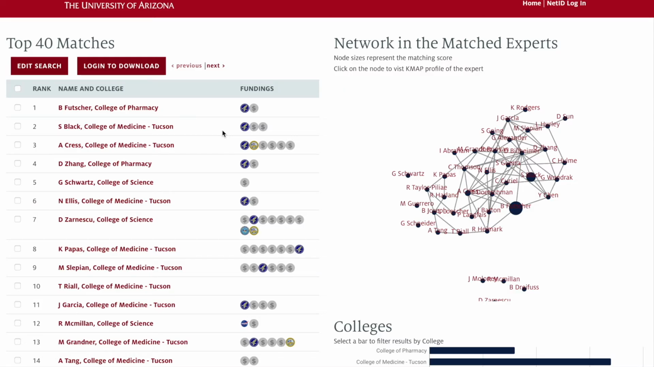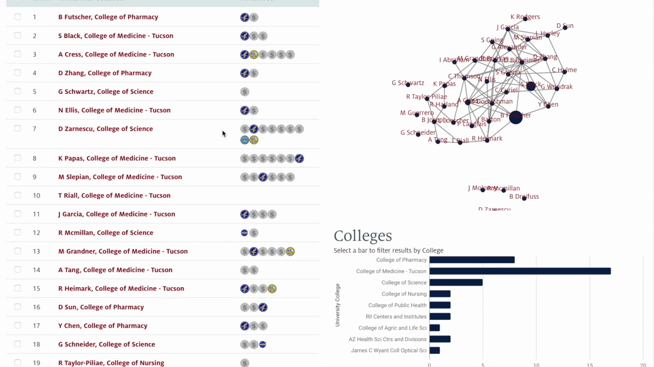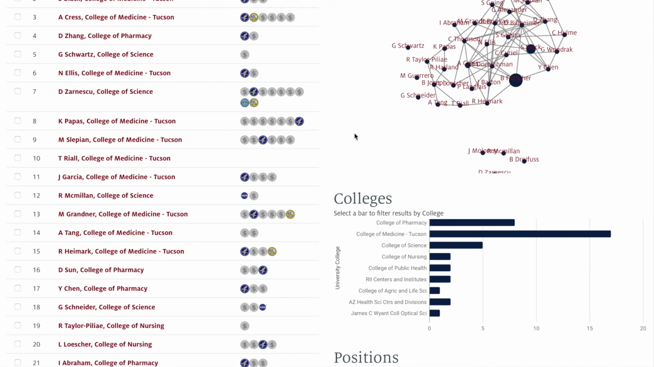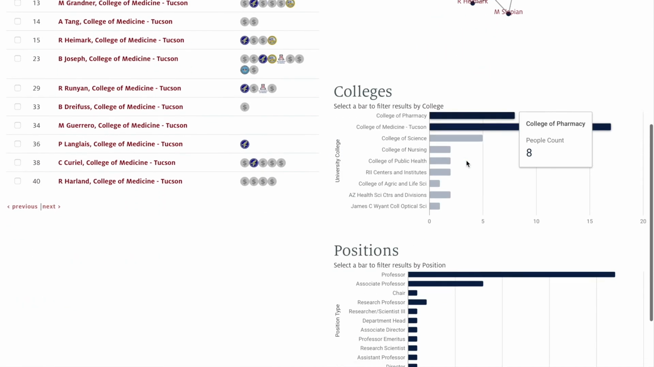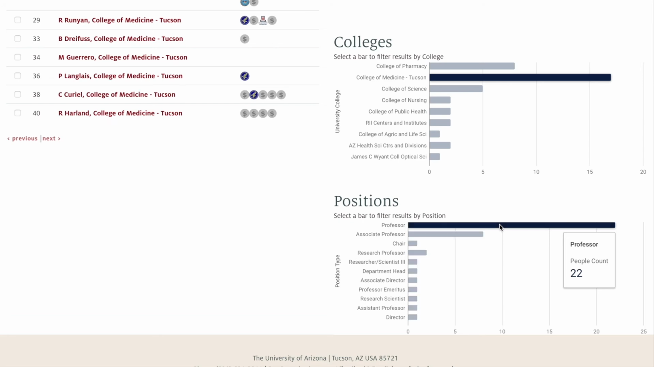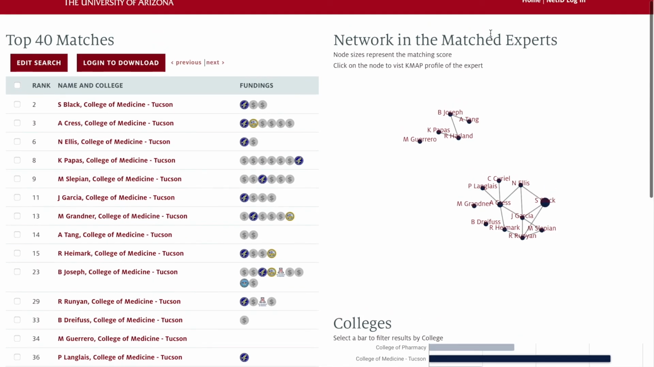Below the network, you can see the results filtered by college. The more experts within a college, the longer the bar. In this example, the most experts related to the search are found in the College of Medicine. Clicking on the college will show you the network of experts within that college. Results are also filtered by position. Similar to the colleges section, the longer the bar, the more experts within that position. Clicking the position will show you the network of experts within that position.